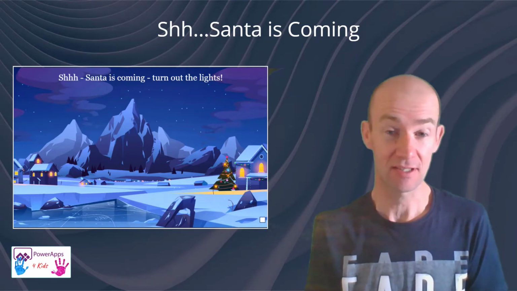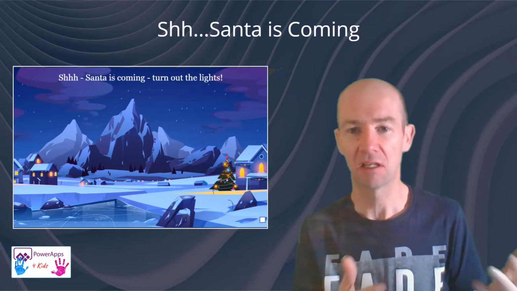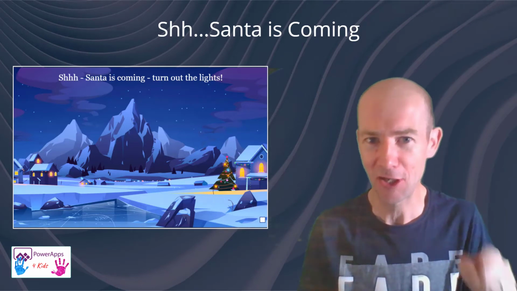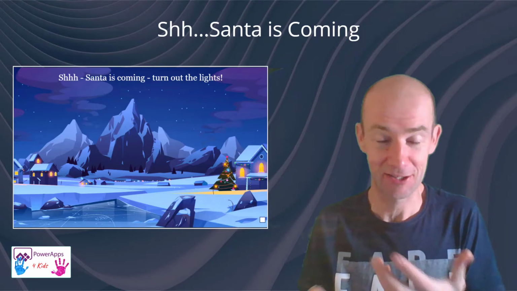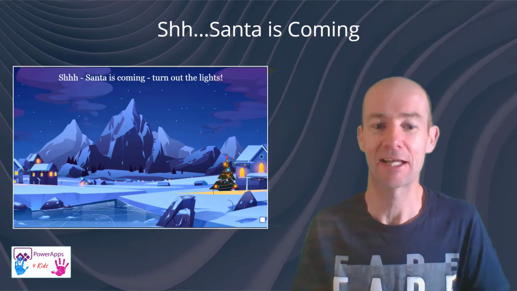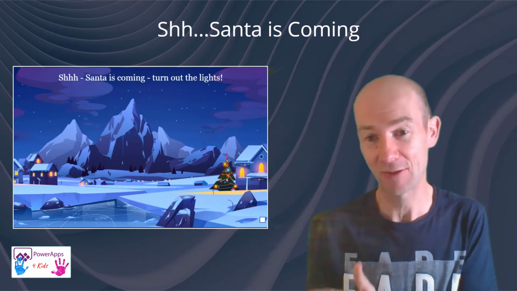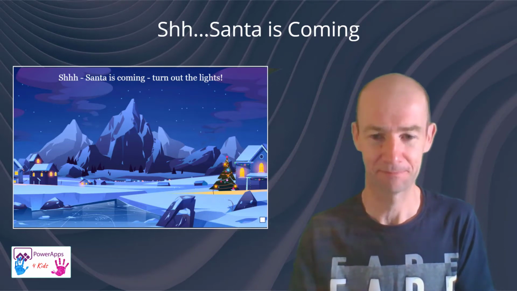This is going to be interesting. I've made the app already. The idea is I've got a lovely image here, and because Santa is coming, we want to turn the lights out, and as the lights are turned out, then Santa appears. So what I'm going to do is jump across into the final version and then talk about how it kind of works.